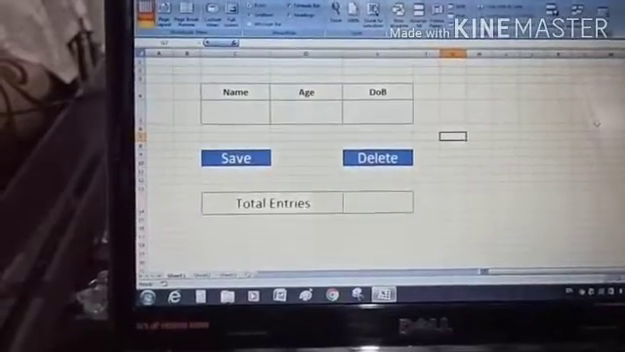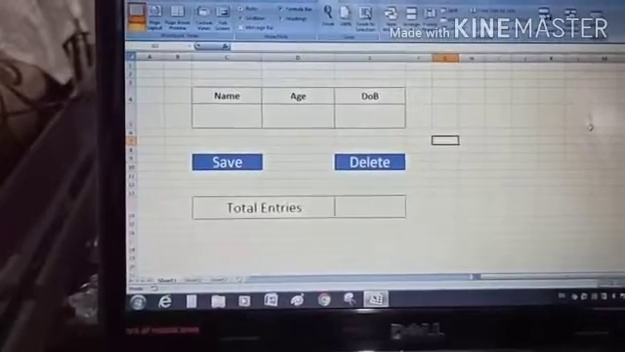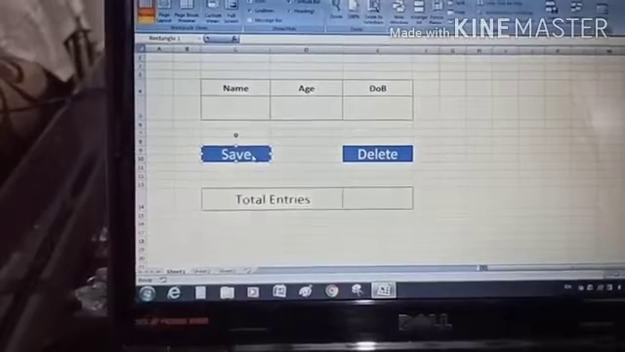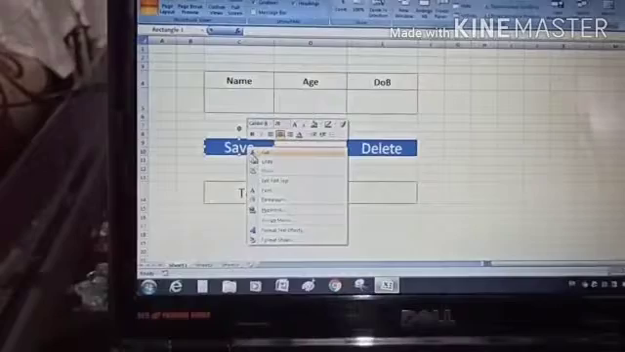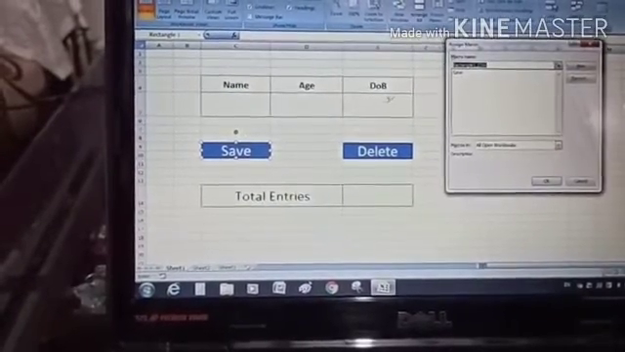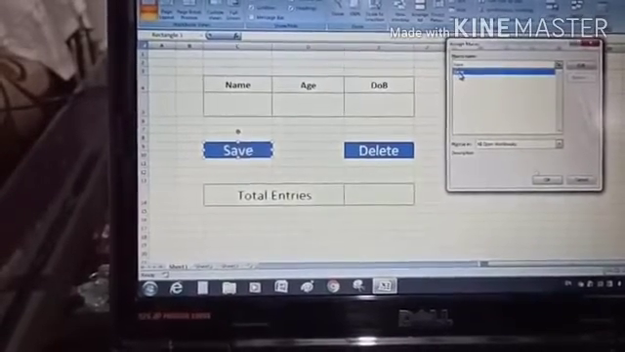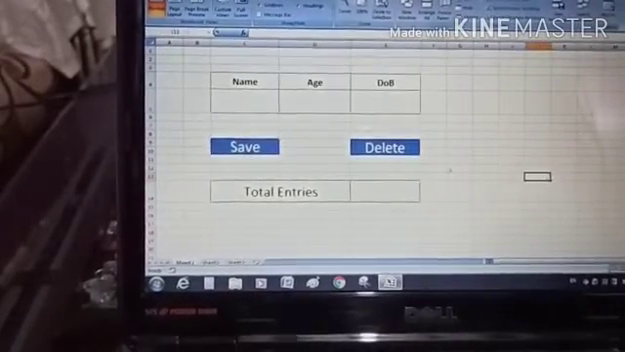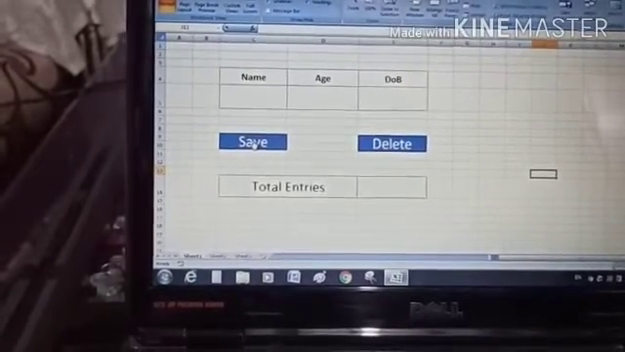So whatever we have done here has been recorded in the macro named save. Now assign that macro to this button. So click here, right click here, and here is the option assign macro. From here select the name of the macro, save, and click on the OK button. So this recorded macro save has been assigned to this save button.